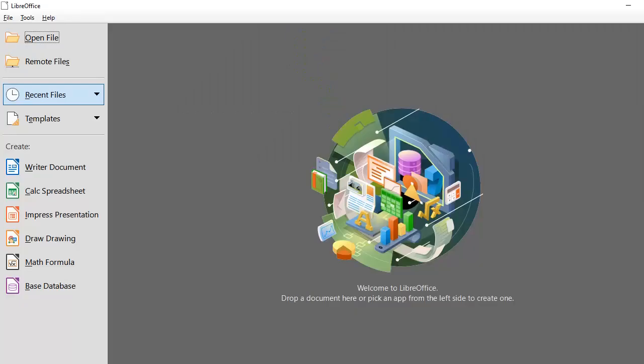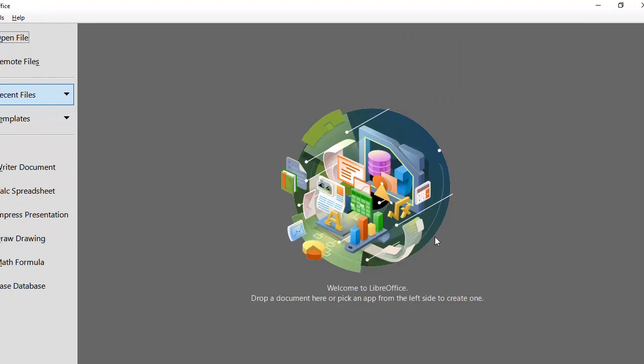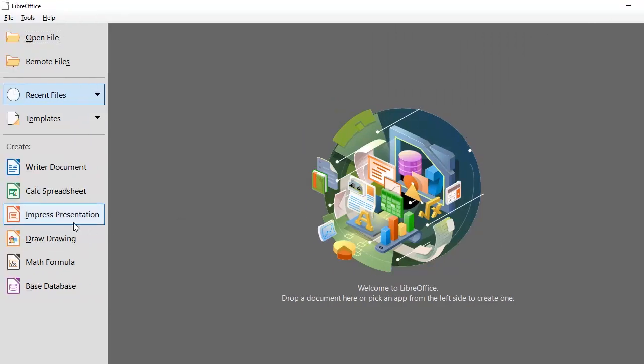Hi, in this tutorial I will tell you how to create a basic presentation using LibreOffice Impress. LibreOffice Impress is similar to Microsoft PowerPoint, although it is difficult to have a feature-by-feature comparison. There are many things that you can do in PowerPoint that are difficult to do in Impress, while there are many things in Impress that are much more convenient when you compare it with PowerPoint.